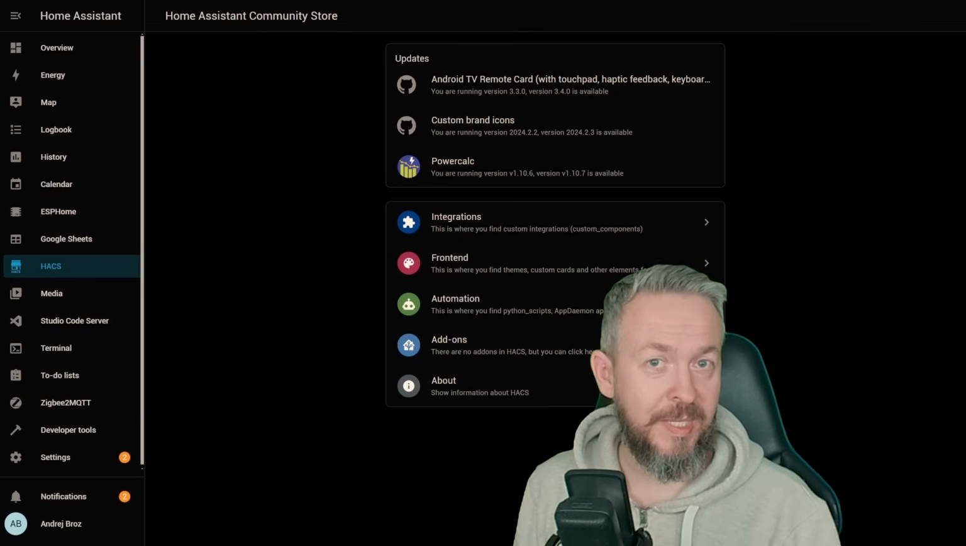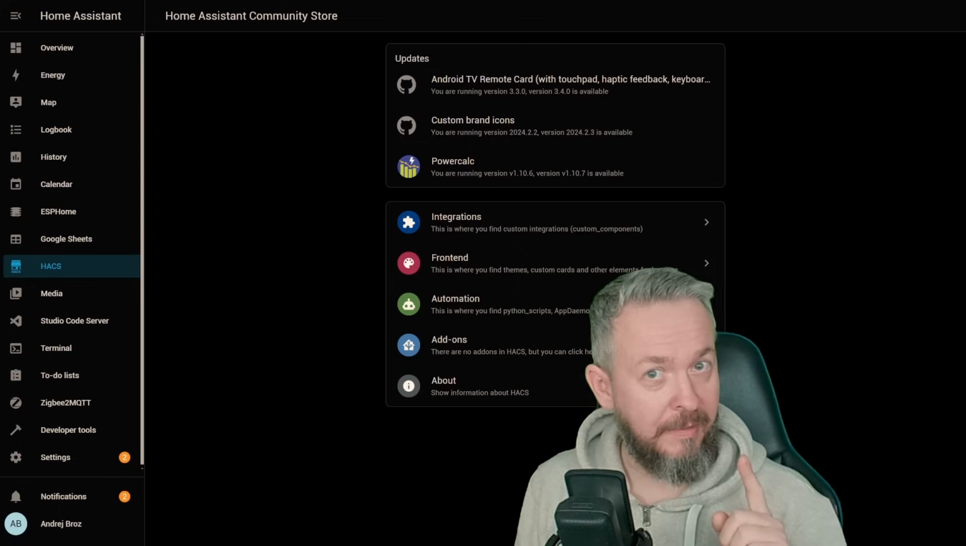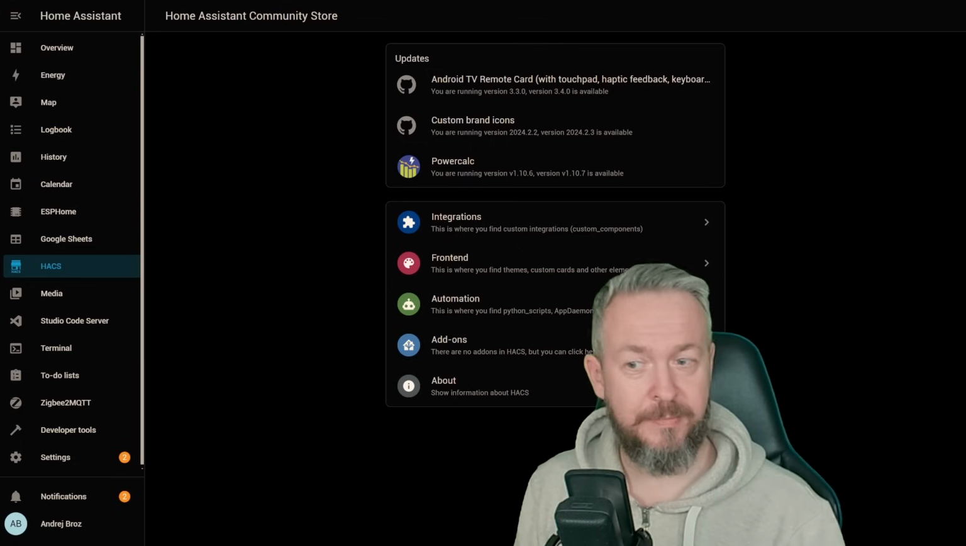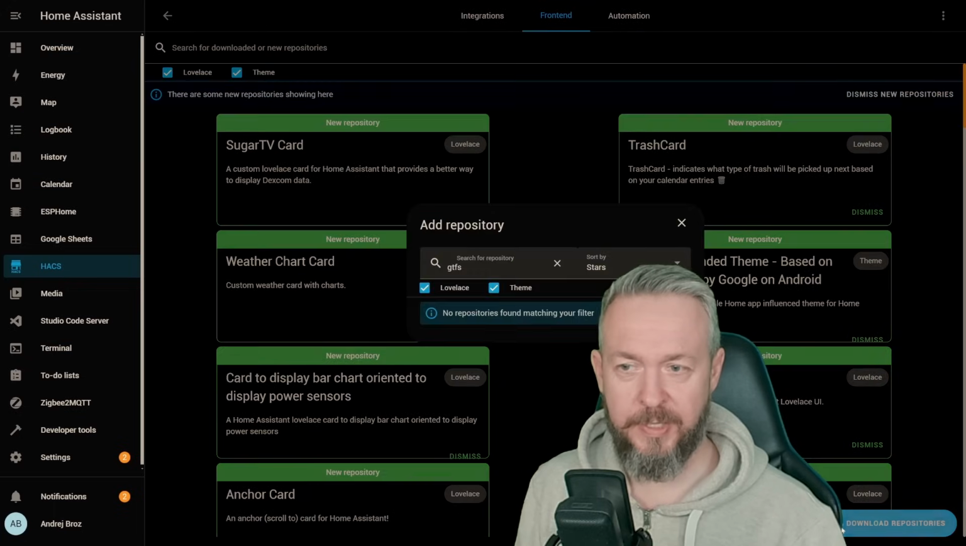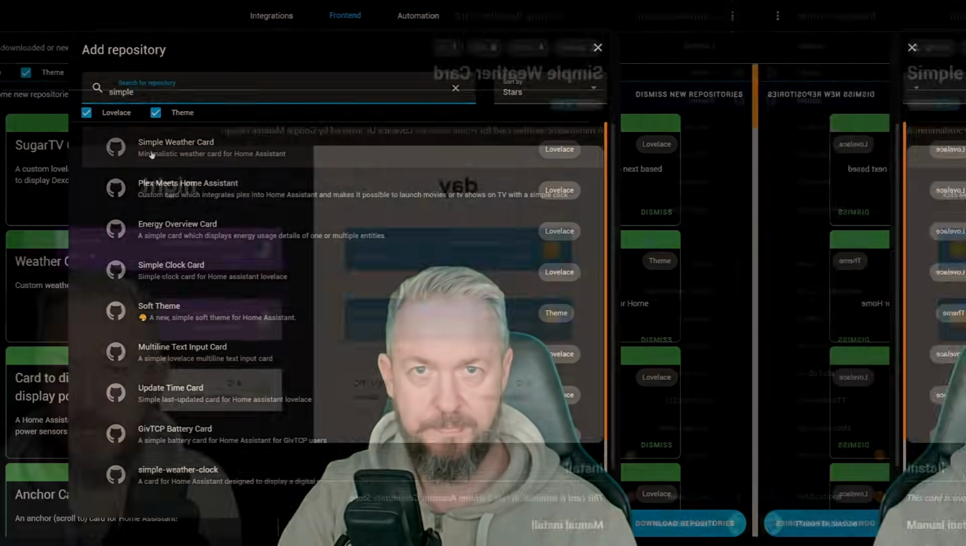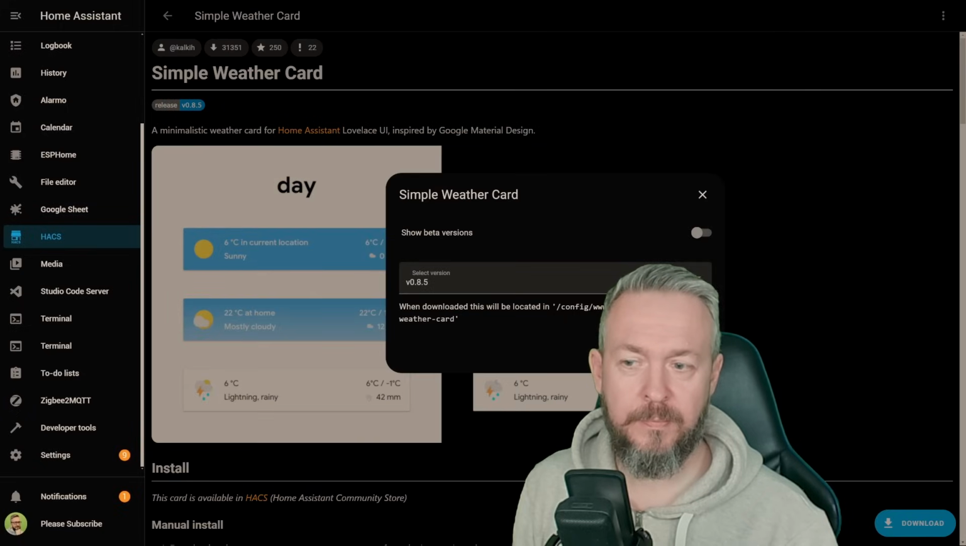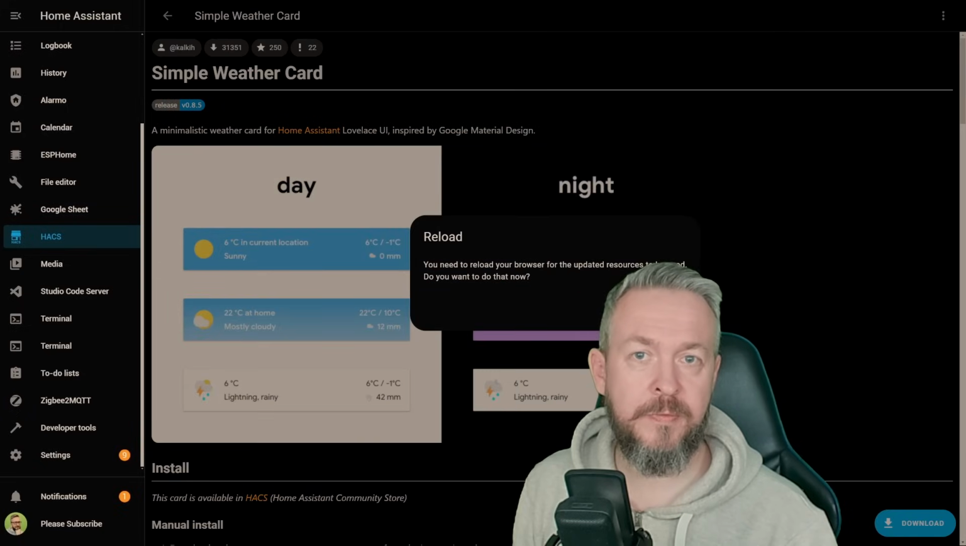But let's now jump to some other HACS integrations. This one will be fast and furious. And it's another weather card. Let's go to frontend, click on Explore, type in Simple, and select Simple Weather Card. If you are looking for a clean, neat, not cluttered card, I think that this one will be for you. Let's click on Download, Download. At the time of the recording, the latest version is version 0.8.5, and click on Reload.